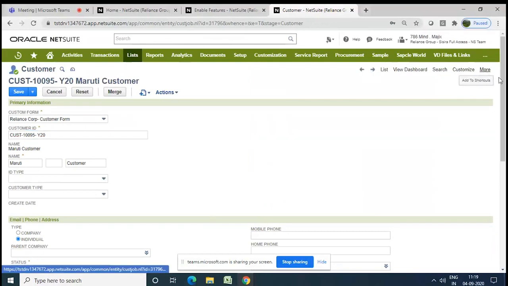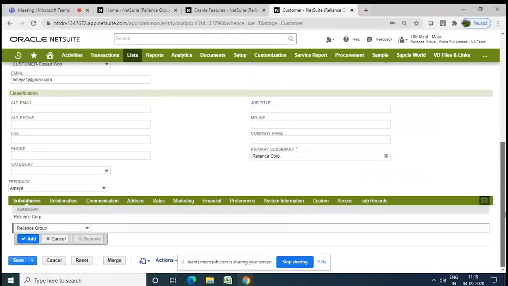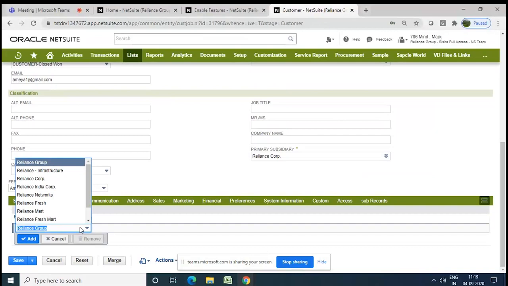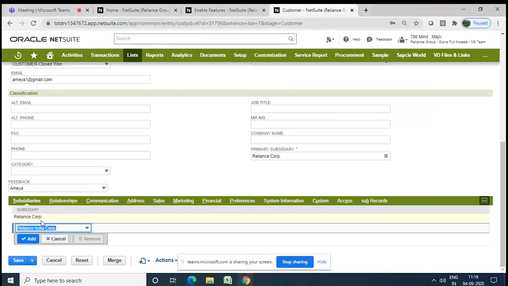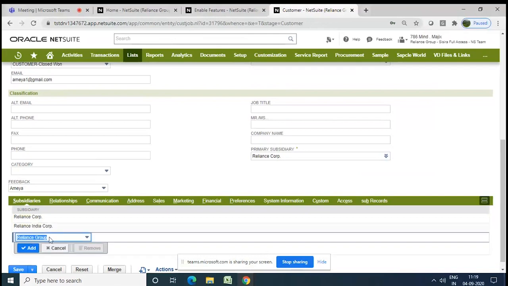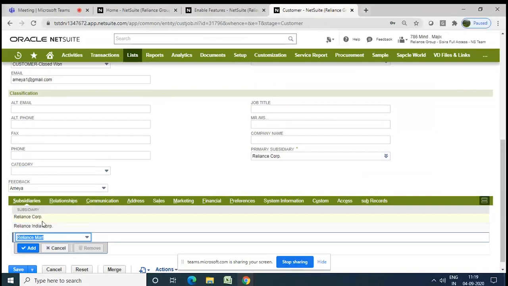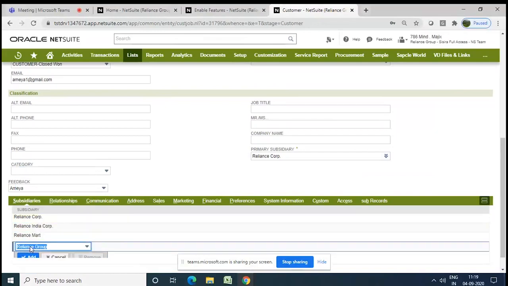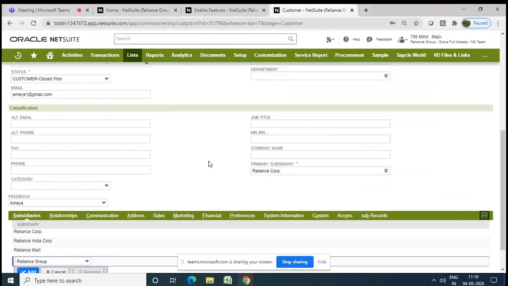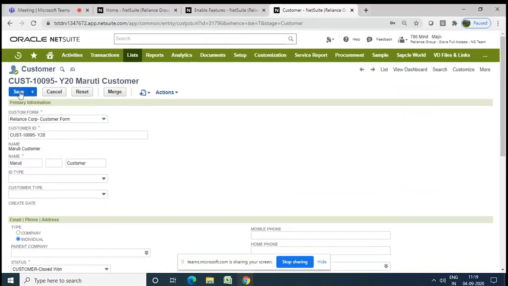So here, this is Reliance Corp. Now I'll say Reliance Corp India, and then for the third one I can assign Reliance Smart or something like that. So we are adding the subsidiaries under Reliance Corp. The customer name is Maruti customer.